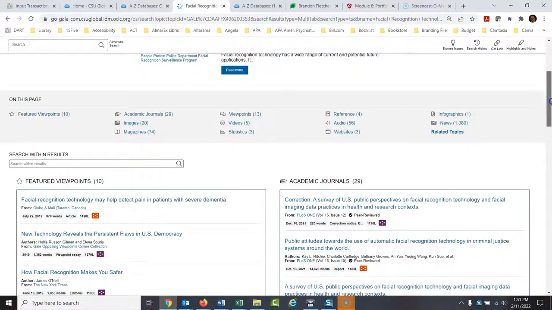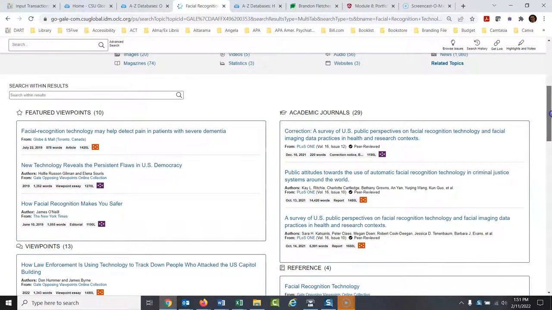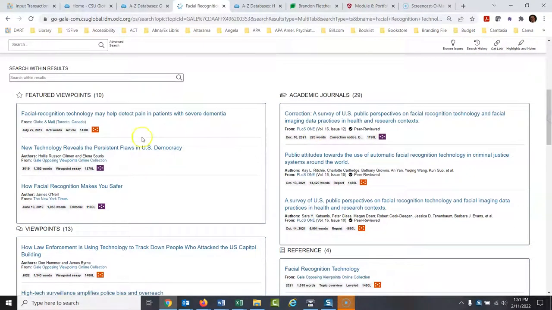And if I scroll down here, I can get a quick survey of the research that's out there. Featured viewpoints, these are like argumentative essays, opinion essays that take one point of view. Facial recognition technology may help detect pain in patients with severe dementia. I never would have thought about that, and I never would have had that point of view in my paper, but now I will use that.